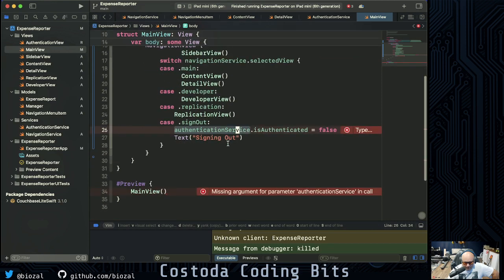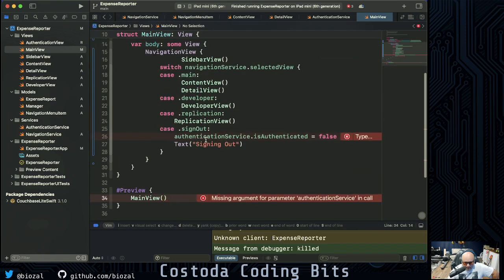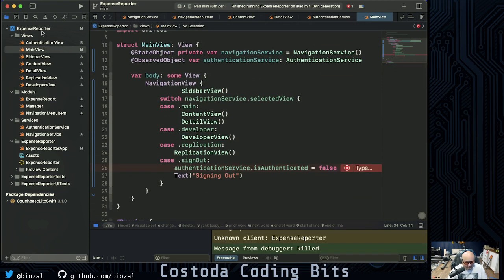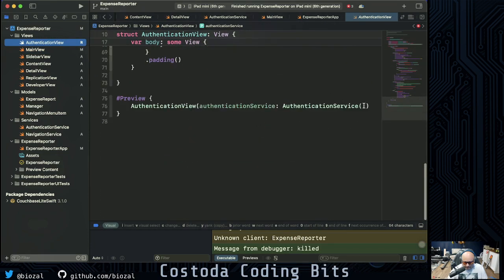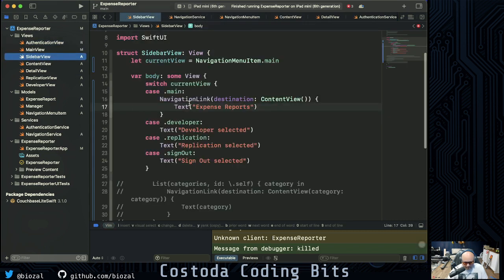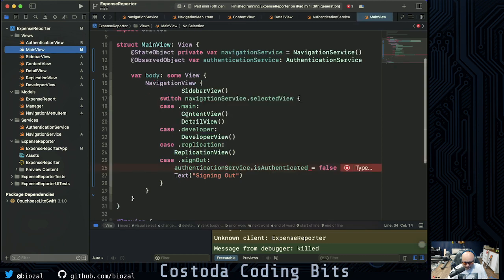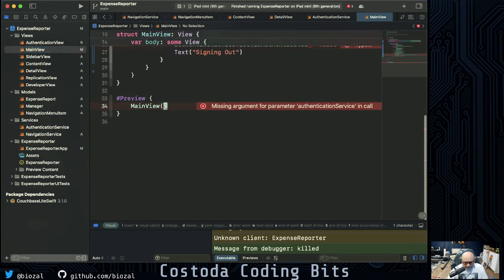So the problem is, oh, main view, I have to, how did I do this in authentication view? I think I just sent a new one of them and sent it there. Yeah. Let's do that first. Our sidebar, our main view. So we have to do that with our previewer. So that'll fix the previewer, because now the previewer will have the ability to see the authentication service.